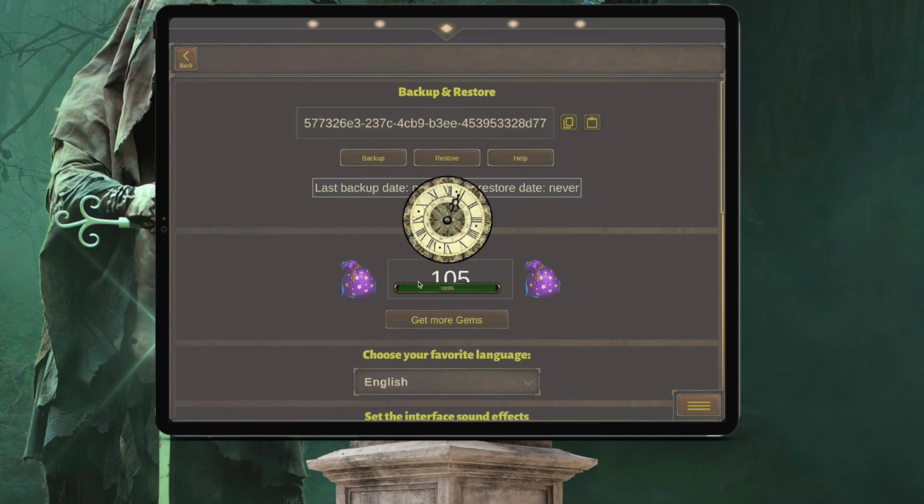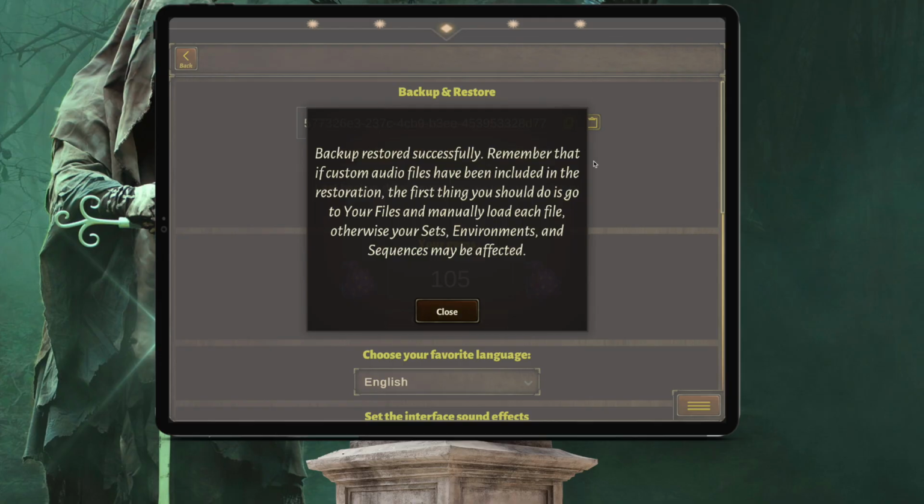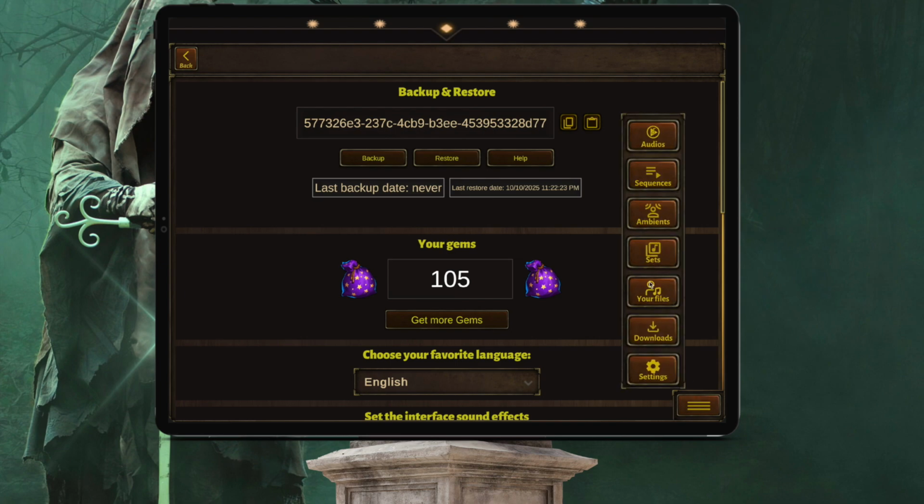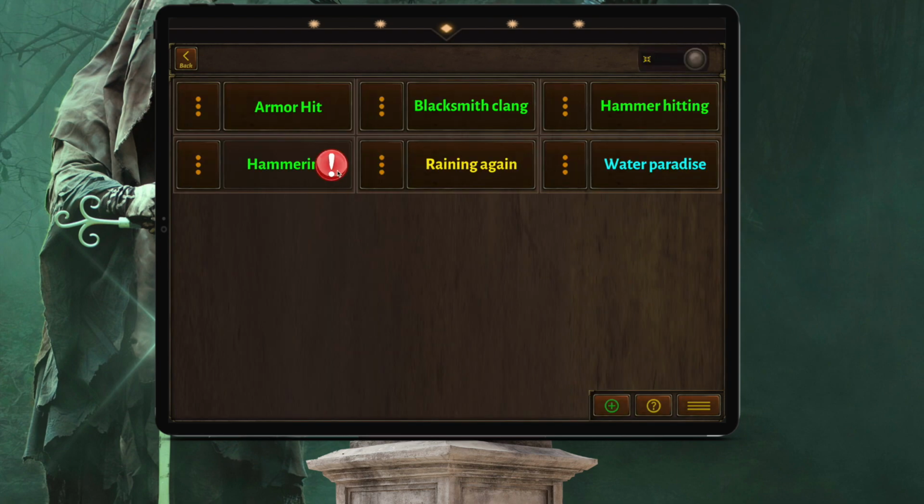When it is finished, you will have all the data from the restored backup corresponding to the ID you entered on your device. Remember, if the backup contained custom audio file data, you will need to go to the Your Files screen and upload the corresponding file for each audio file from your current device.